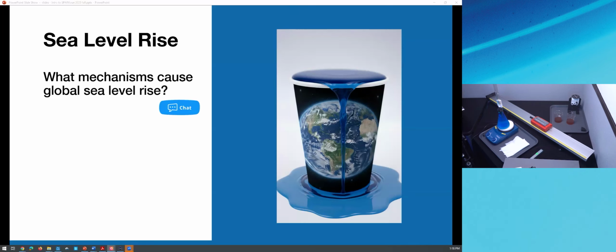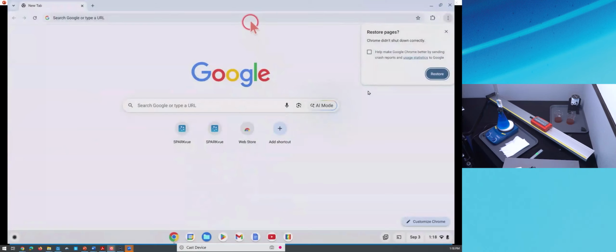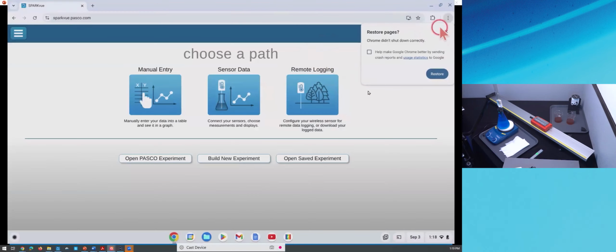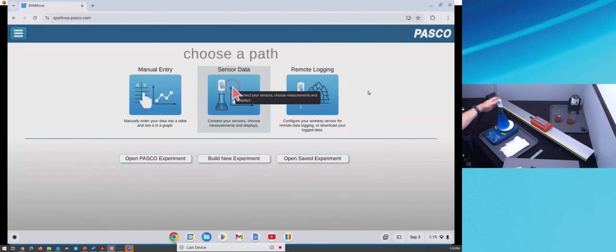All right, so here is my shared Chromebook screen. Since we're on a Chromebook, I'm simply going to open up my Chrome web browser and go to the PWA address, sparkview.pasco.com. And as we did in PWA, I'm simply going to choose sensor. Actually, in this case, let's take a little more control. As I set this up, let me ask one more question of you.